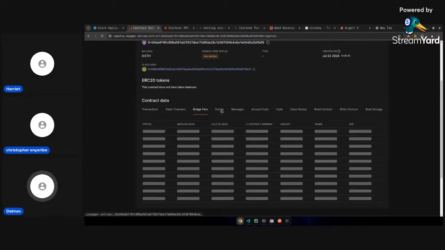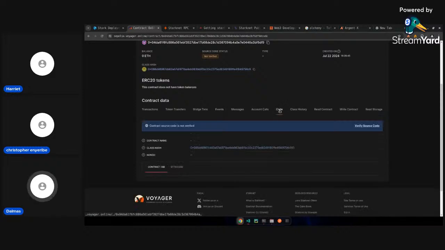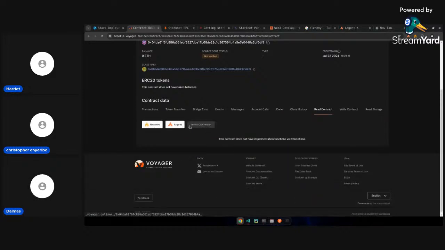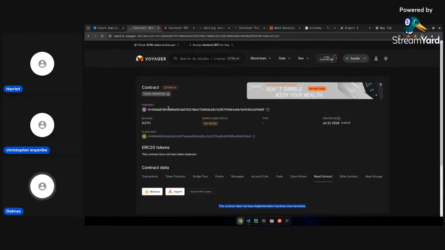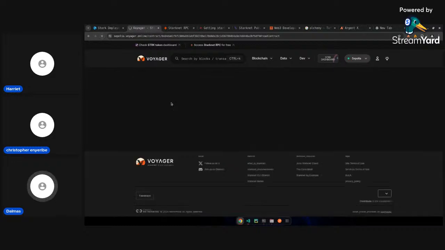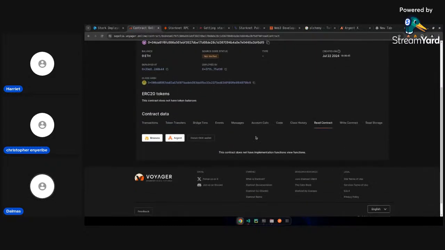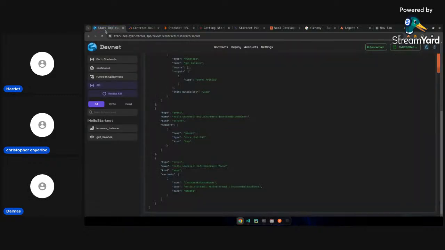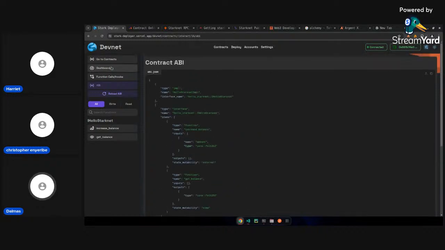So currently there's nothing here, but we have the code here, and also we have the read contract. So the contract is not yet active. Give it a few more seconds, reload the page and see whether it has given you all the expected values. So we'll get back to this once it is deployed or the transaction is fully processed.